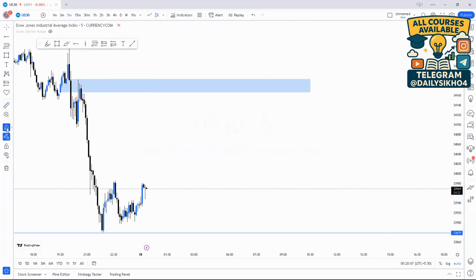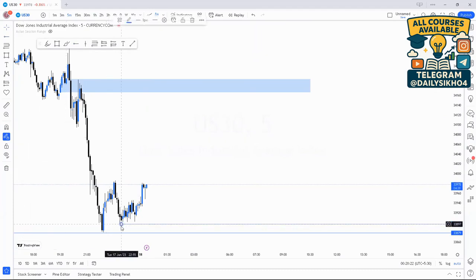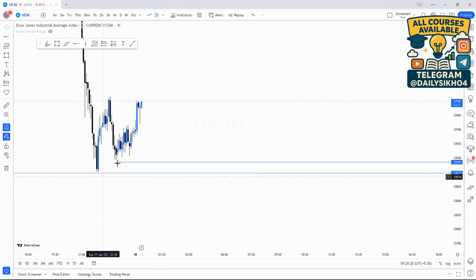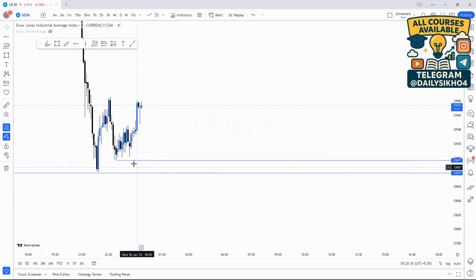Now the thing is about the magnet. What happens sometimes is that, let's say you want to draw the horizontal ray on this candle. Sometimes if you don't select it, it's just going to be in the air. It's not going to be on the candle. Once you have that magnet on, it automatically sets this horizontal ray to the wick of the candle.